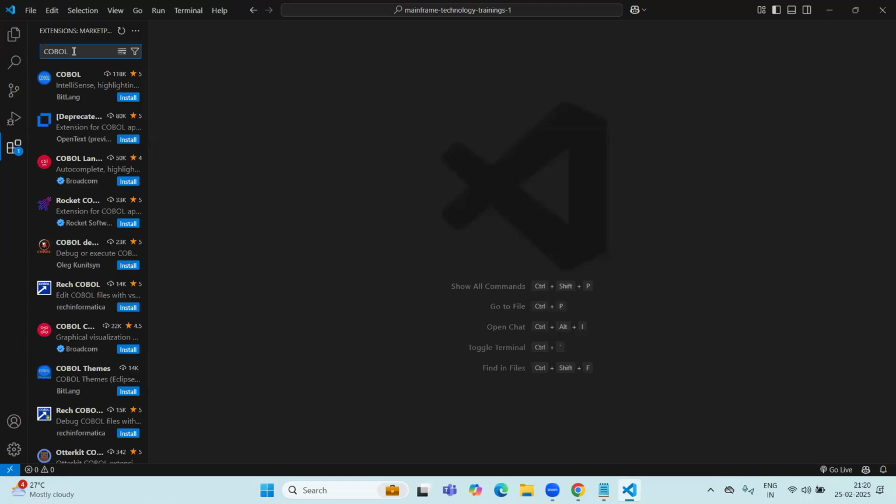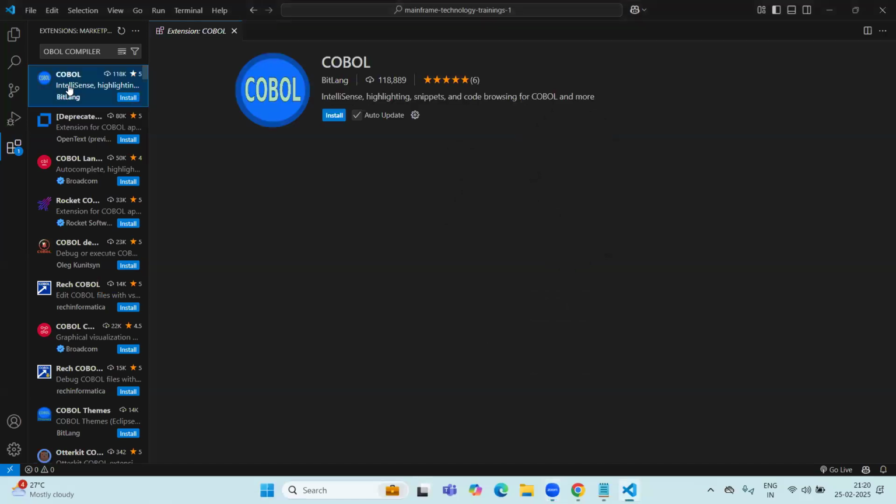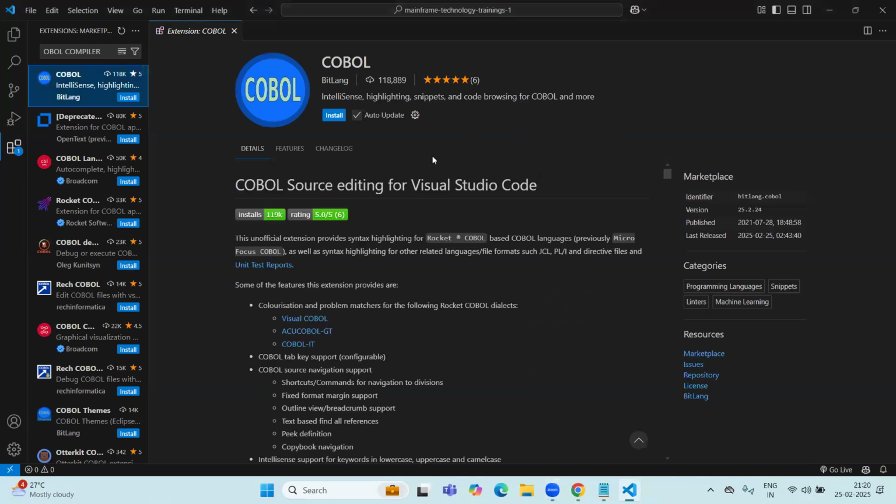So you can see the COBOL compiler. I did not try it, by the way. Mahindra, do you want to say anything here? Which plugin do you use? Someone tell. Let's say if I have a doubt, I can just click on it. It says highlighting, snippets, code browsing for COBOL and more. Does anyone have something to say?